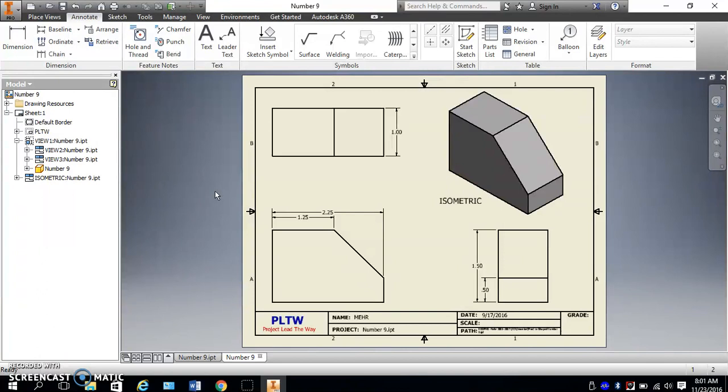Okay, so right now we have a completed sheet drawing. We have a multi-view and isometric that shows if you wanted to create this piece, if you wanted to create this shape, these are the dimensions you need, and this is what you would have to show.